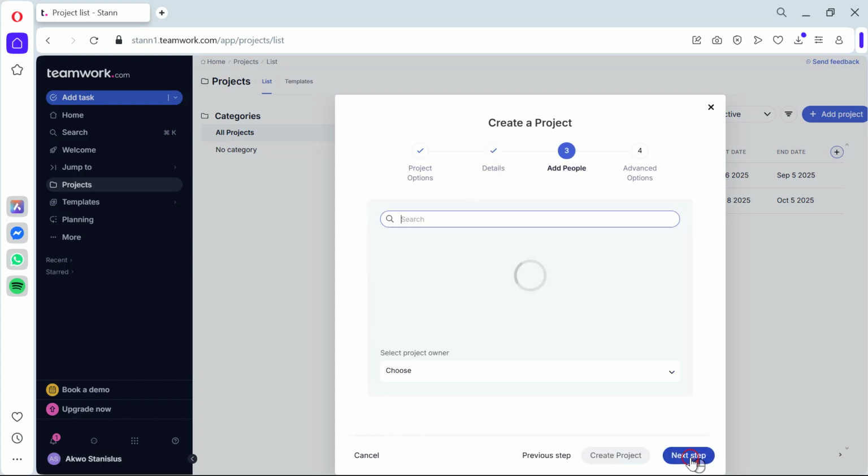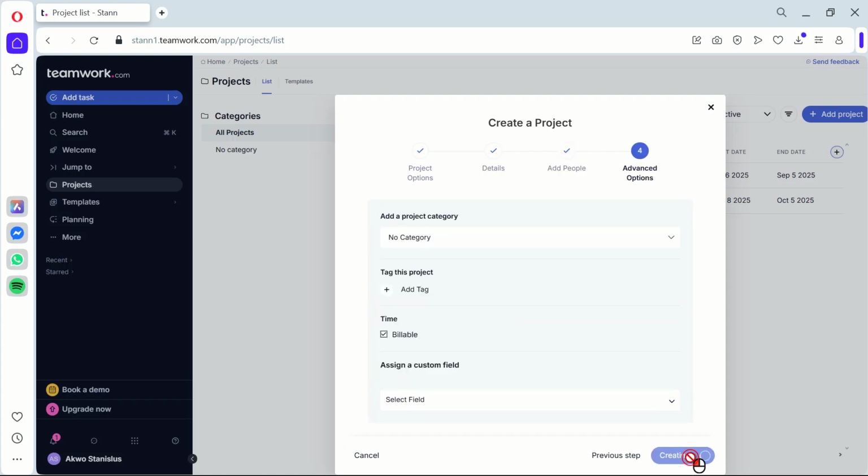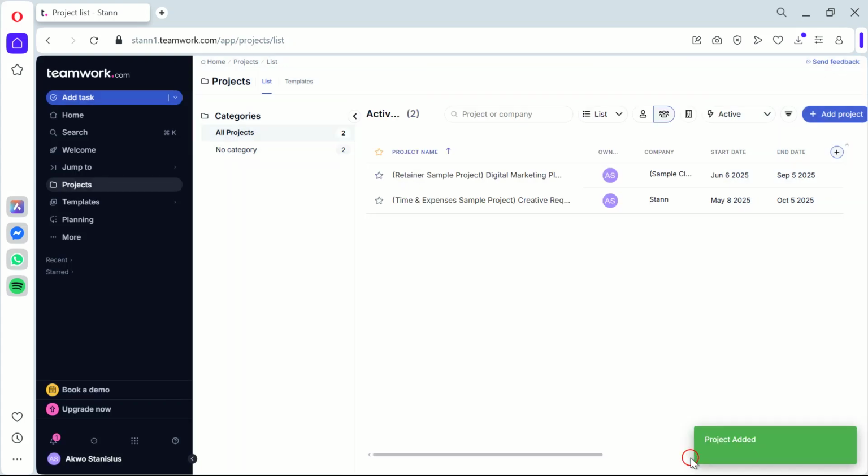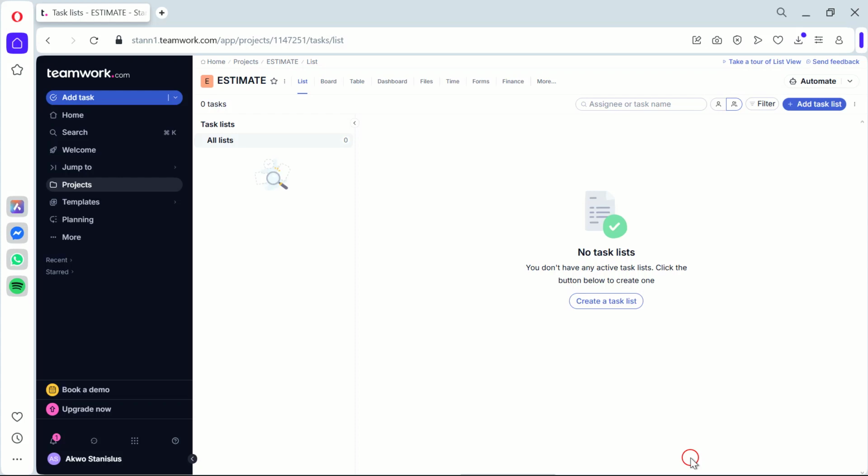Now that we've done that, let's talk about why it's important. Setting up the project correctly is crucial as it forms the basis of your project estimate.